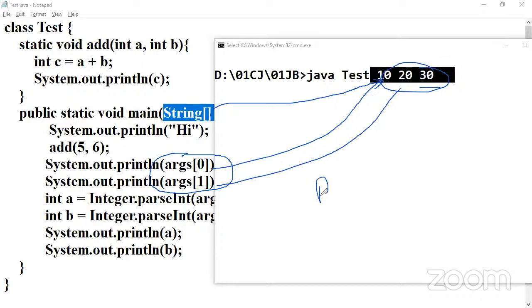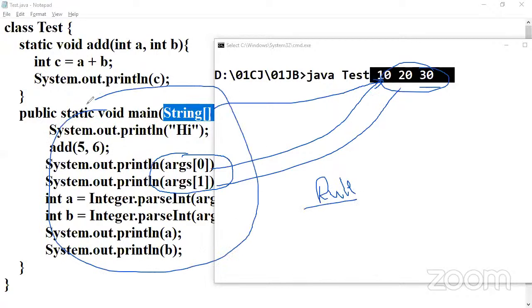So tell me, what is the rule in running this application? If you are reading values from the command line, what is the rule? You must pass a number of values equal to the number of values we are reading in the program. Is it clear?